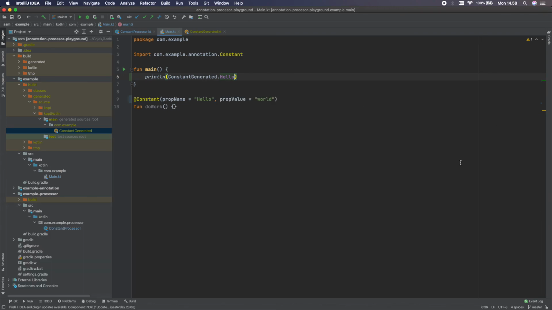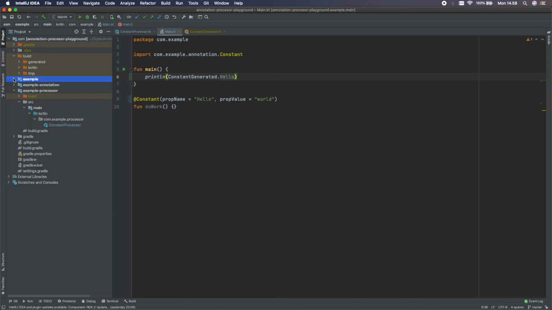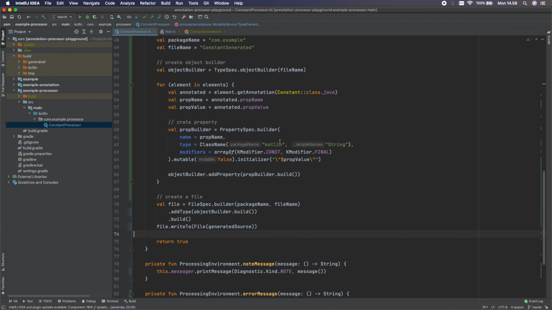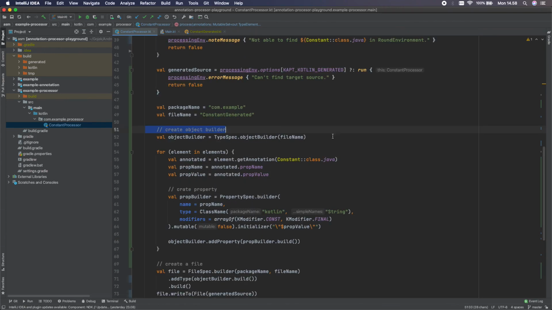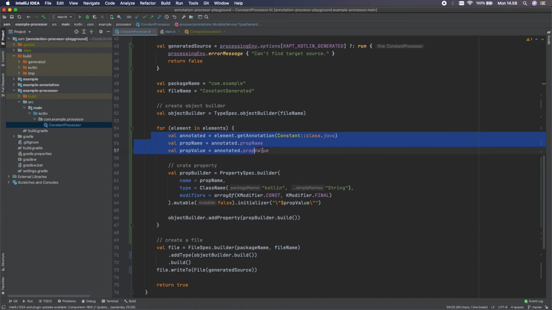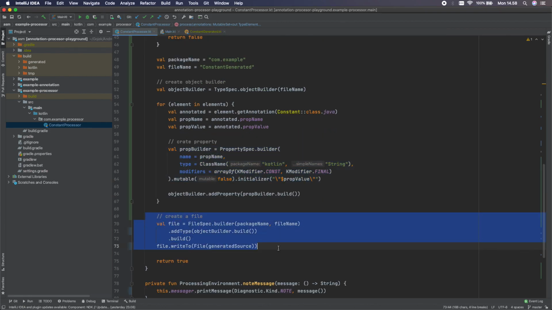That's from me for today's presentation. It's a very brief look at annotation processors, and you see that it's very straightforward, right? We create our object builder, we find our annotated constant, we create our property spec, and then we create a file and write it into the expected source. So we are good. That is a very brief explanation and example about code generation and annotation processors.